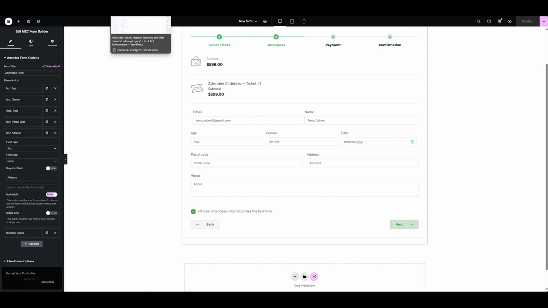Let's refresh our event page to see our stylish custom event booking form built with the help of Elementor. As you can see, all the fields we've added are working as intended, and the booking form is also cleaner than what we previously had.